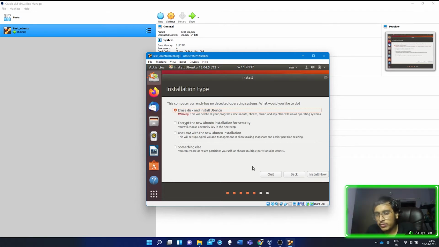I've done multiple VM installs and dual boots. I haven't really faced a lot of problems until now if you follow the process methodically. Alright, so you have installation type. You can choose to erase the entire disk and install Ubuntu. It's kind of a brute force way. As the warning says, it will delete everything that you have. So that's not a recommended option and it's not used.